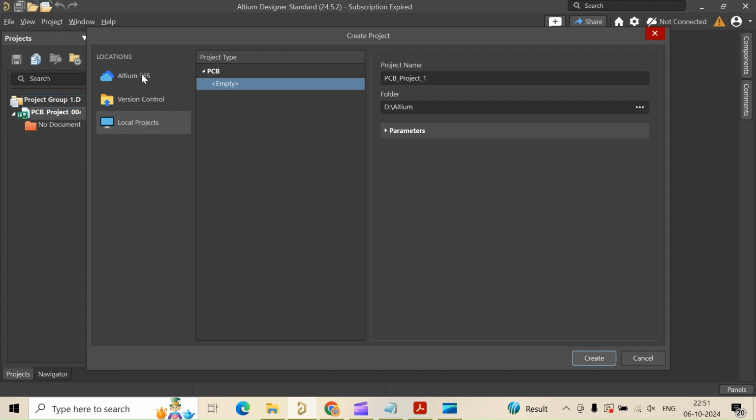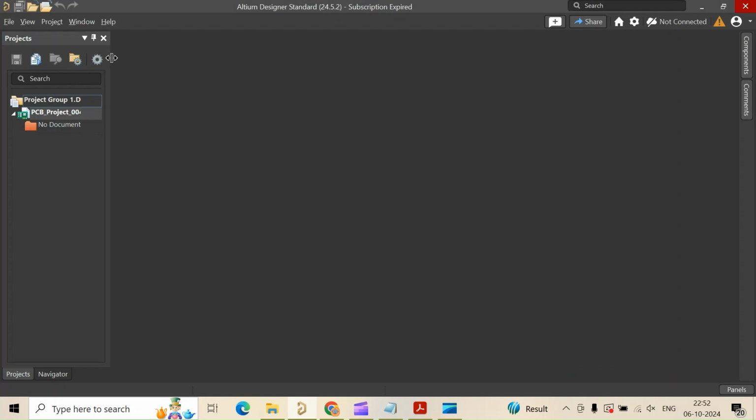If you see here in New Project, you can actually create an Altium 365 project, a project with version control, or a local project. This 365 project is something you can see on the online platform of Altium. Now I am not going to use all these; I'm only explaining the local project. We have already created one. You can see here, just see the extension. It is a PCB project, PrjPcb. That means it is a PCB project file.